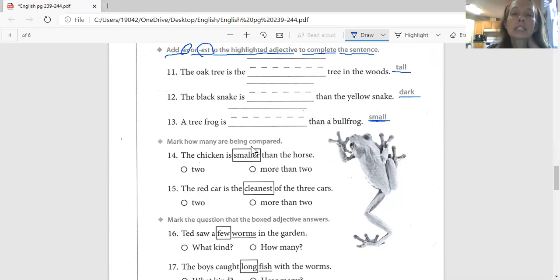It says the oak tree is the blank tree in the woods. Here we've got in the woods. That shows me there's a lot of trees in the woods, aren't there? Way more than one and way more than two. I'm going to compare more than two. What do we do for an ending? I'll let you decide. We start with the word tall. And we put an ending right here. What is the ending? Look back on here if you need to know.